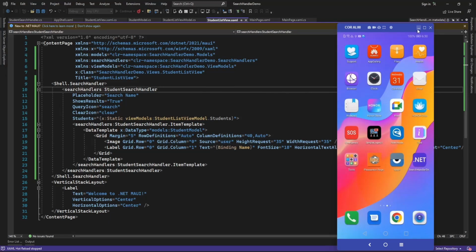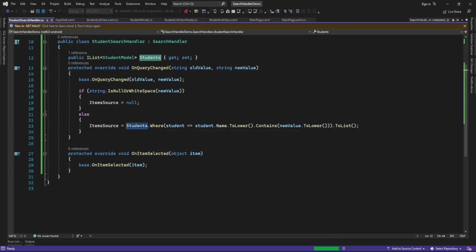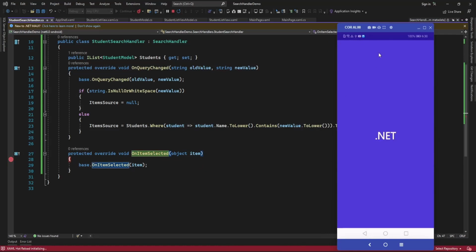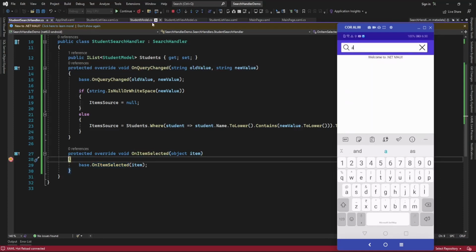Okay, now in the search handler we have OnItemSelected. So whenever I select any item from the search list, it's going to invoke this method, OnItemSelected. So let me put a debug here. Okay, so on the click of any item, it's going to invoke this. So let me add logic to navigate to another page.